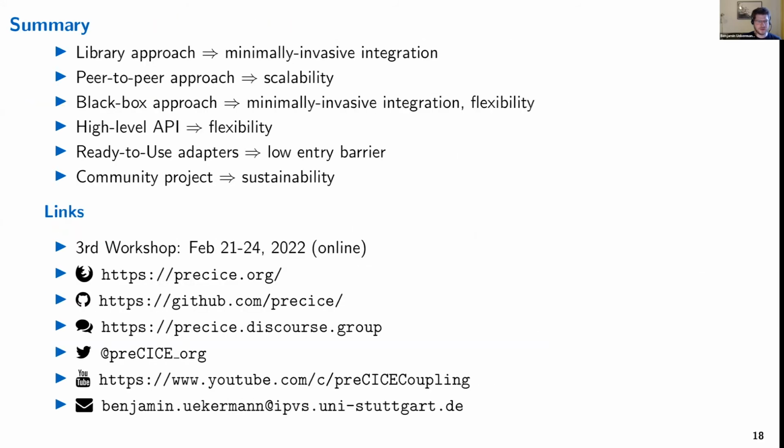Jumping over this and coming to the end. Again, a brief overview of the main concepts of preCICE: it's a library approach, it's a peer-to-peer approach, and this makes it very scalable.